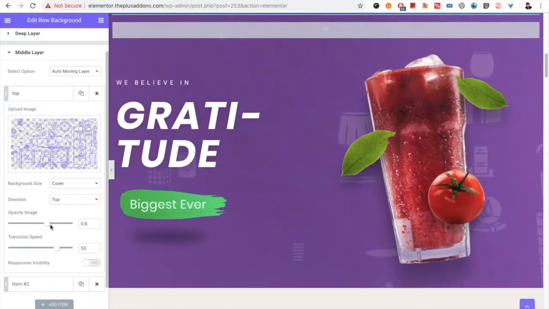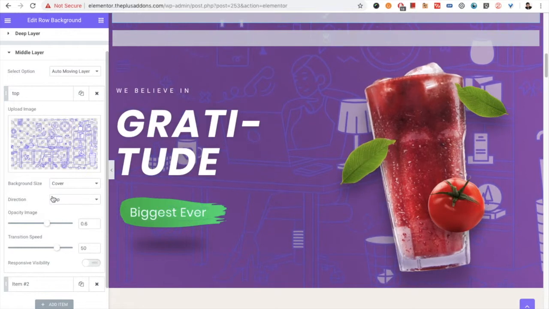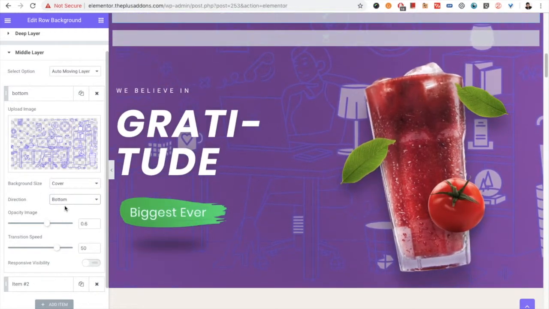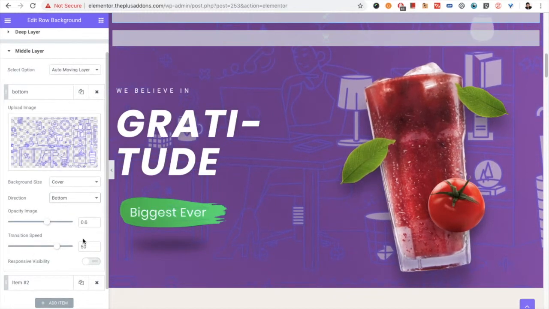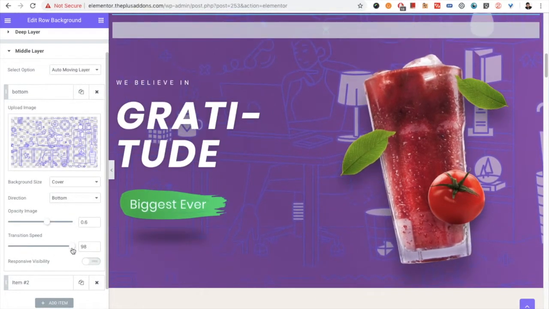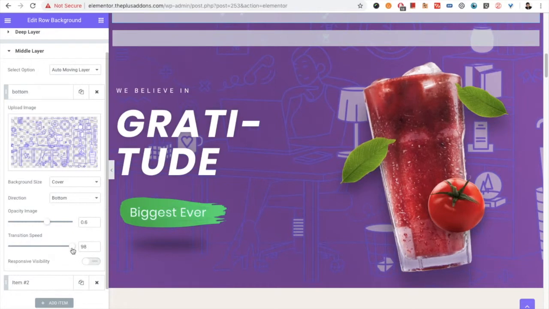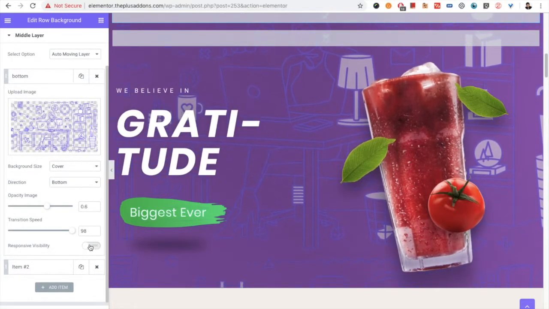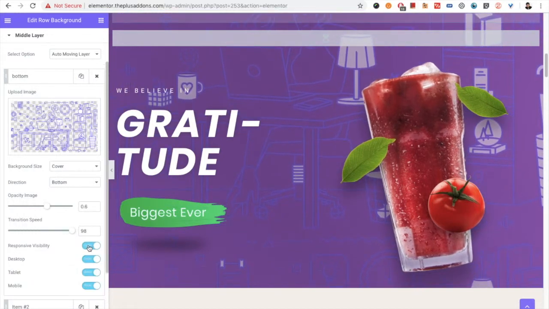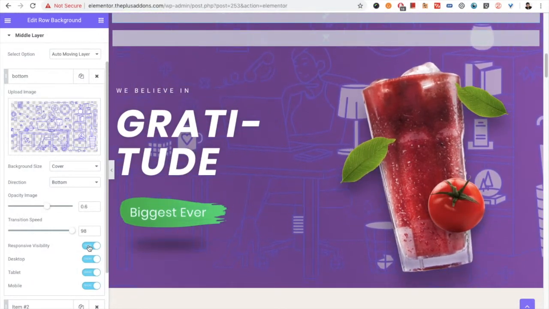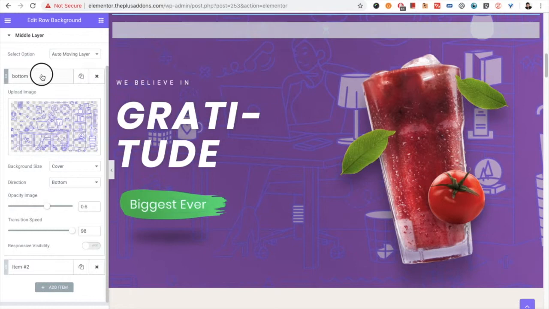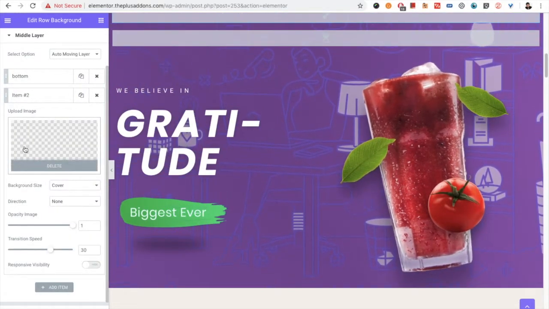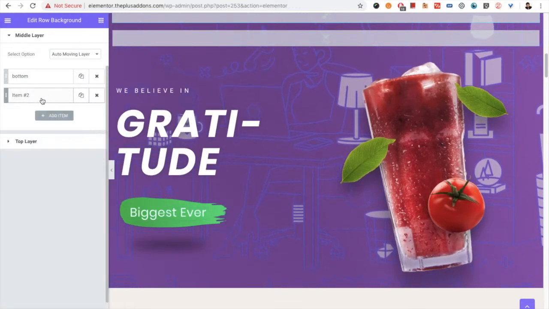Let me increase the opacity so you can see the example. You can make it auto moving from bottom to up. You have the transition speed options to make it faster or slower as per your requirement. Again, we have the responsive visibility option. If you want to hide this in the tablet, then you can hide it. And again, you can use multiple options for this auto moving layer.